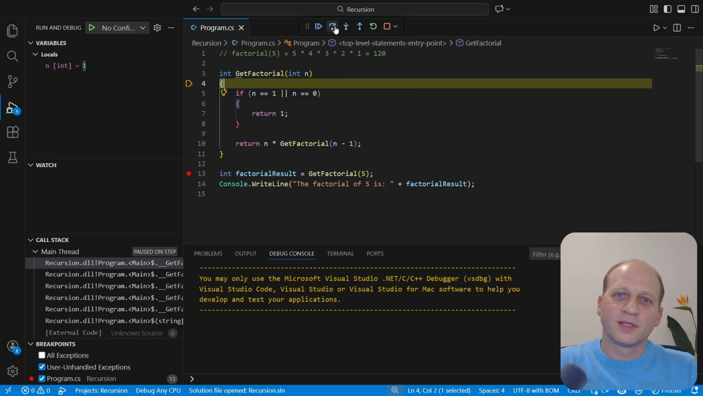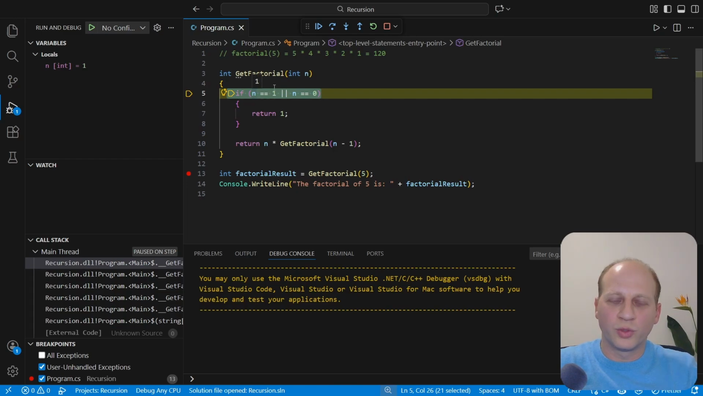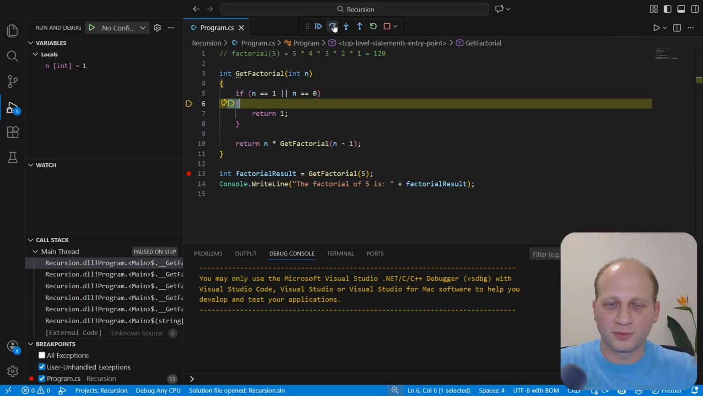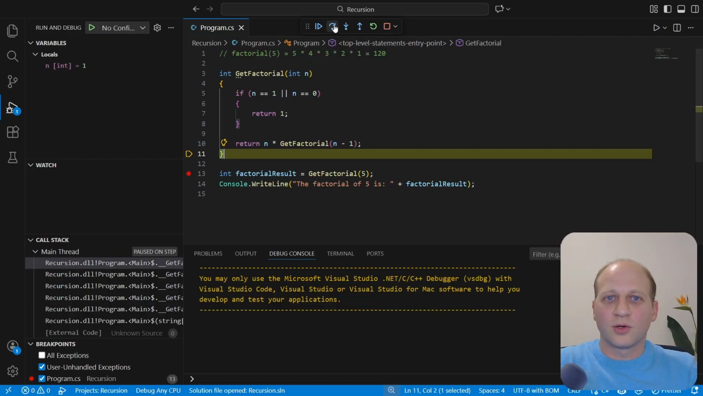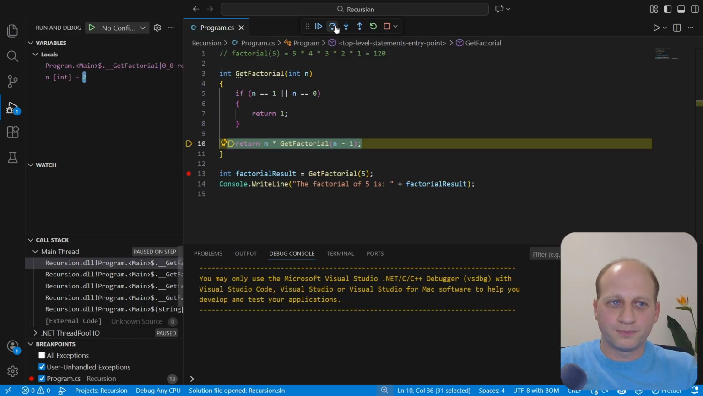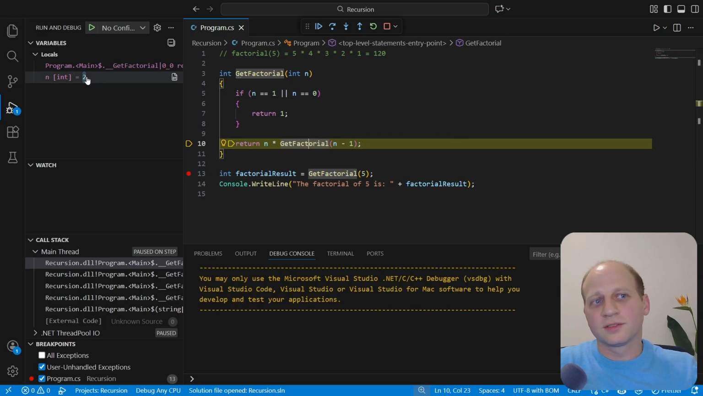Now, since n is 1, we are going to get inside the if statement and return 1. Now, pay attention that once we return 1, we are going to get back to the previous get factorial method that called it. And once we did, you will see that we are again at this line, but this time n is again 2 because we are back in the previous method.